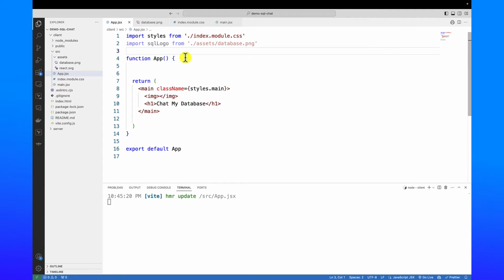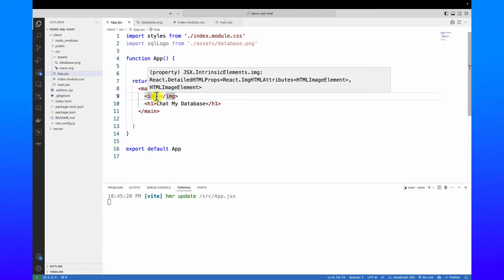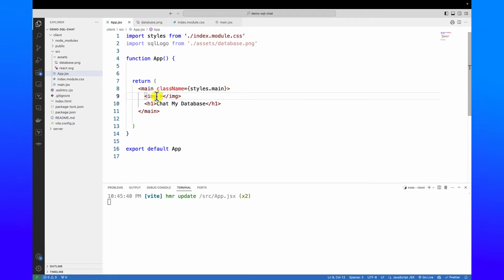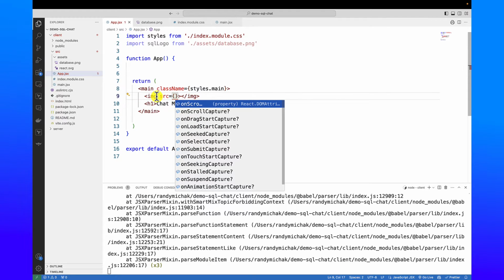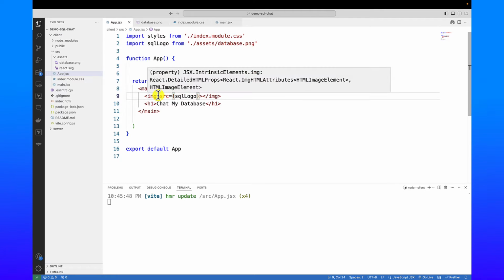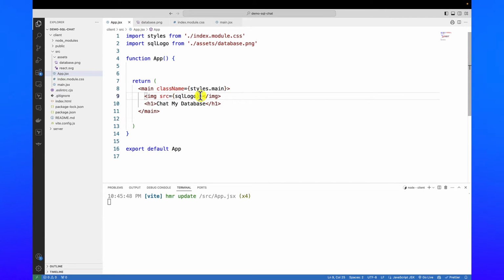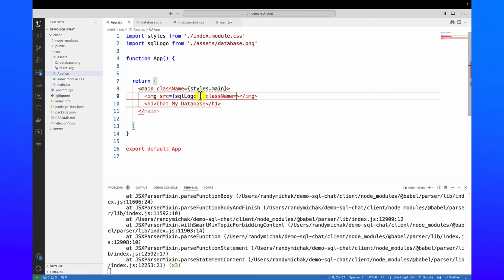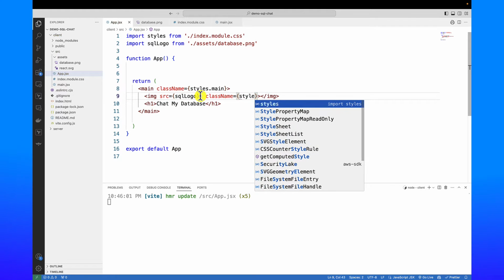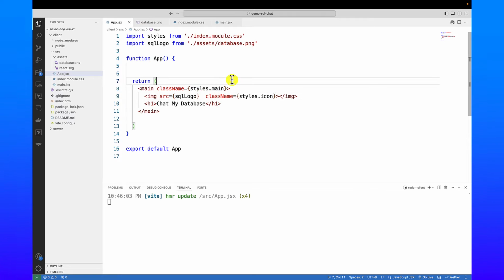Okay. All right. And then we're going to come down here to our image tag, and we're going to do something similar to what we just did. We're going to set the source to that variable, the thing we just imported. src equal, and then we're going to go ahead and put SQL logo here. And then we're also going to have to give it a class name. So we'll say class name and get rid of that. And we're going to put in styles.icon. All right, there we go.